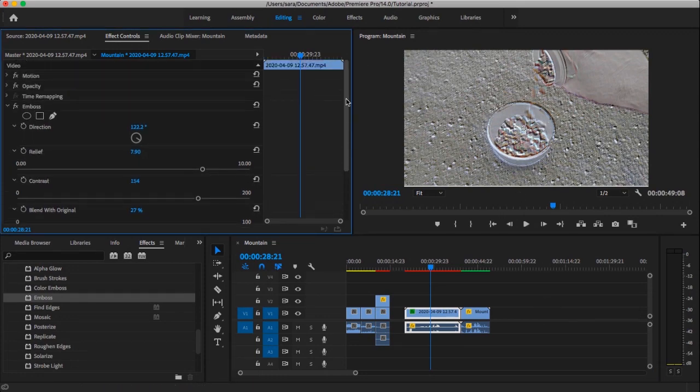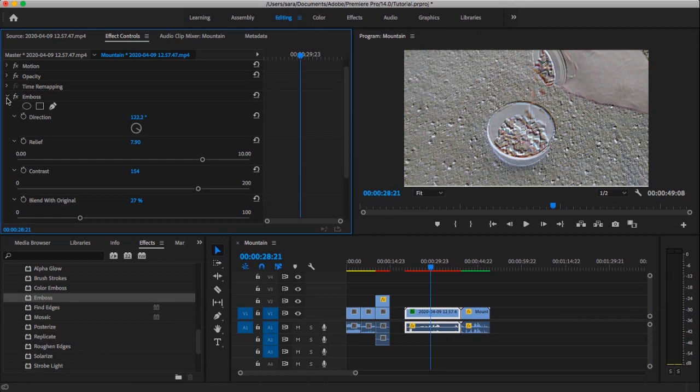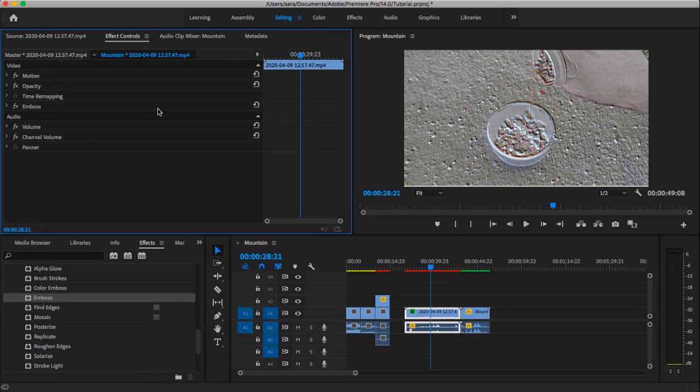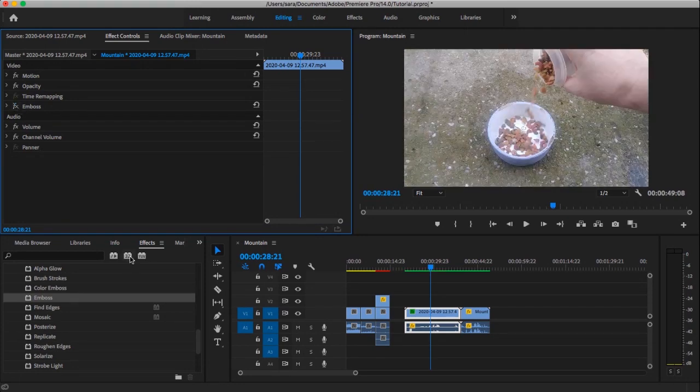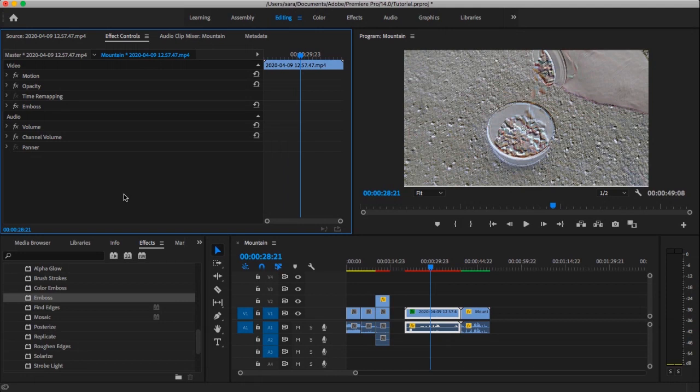If you've added an effect and you're like, I'm not sure I want to keep that effect, but maybe you want to have it there just in case you'd like to turn it back on later, you can just turn the effect off. That's what this little effects button is for. So if I just click on this little effects button, my emboss goes away. I can click on it again and get that effect back. So you don't have to get rid of effects if you're not quite sure that you might use them later.